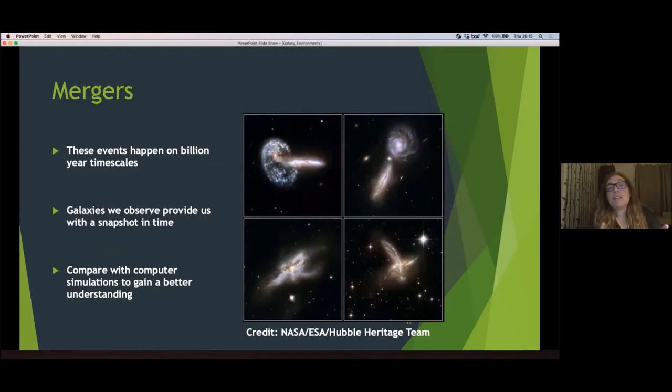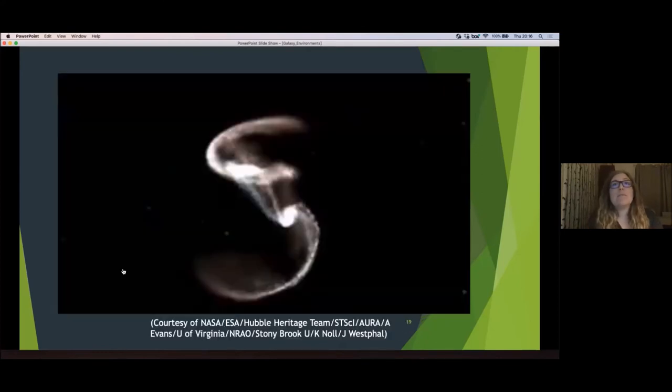When we see these galaxies merging, these are some really nice images from Hubble. We can see that they're merging, but we don't know what's happened before or after. We're not going to be able to figure that out from observing them because it's just going to take too long. But what we can do is compare these with computer simulations, and if we get something similar to the observations in the simulation, then we can understand more about the process, what happens before and after, and what's happening to the gas and stars inside the galaxy. So I've got a nice video here.